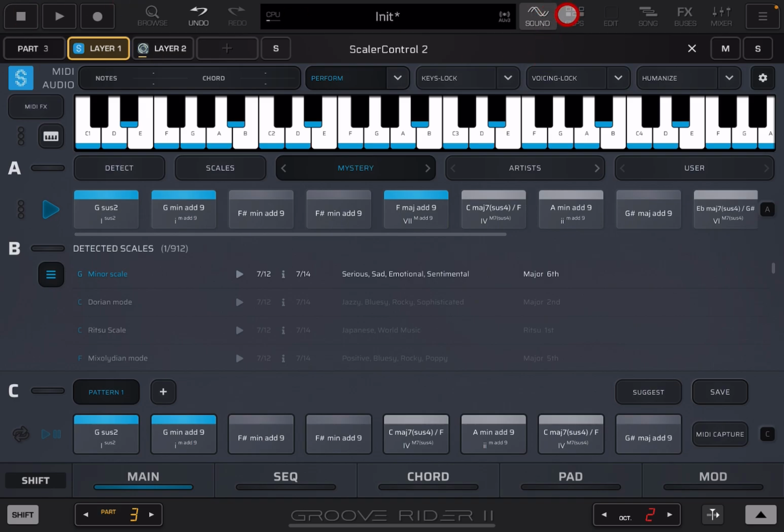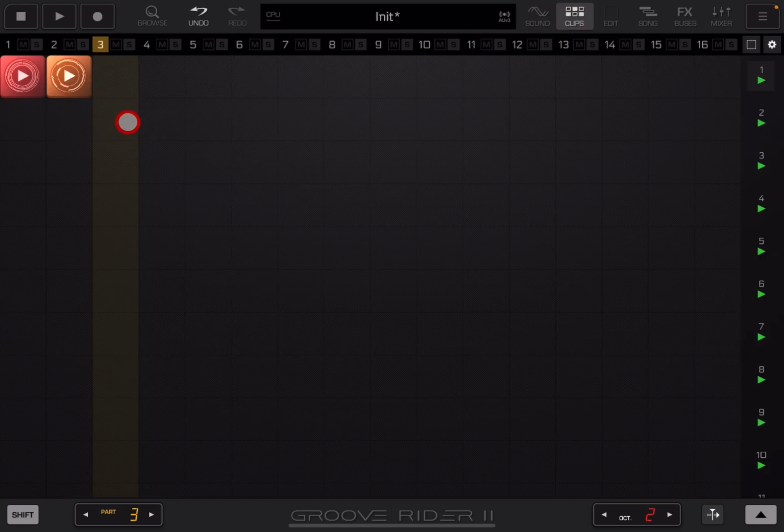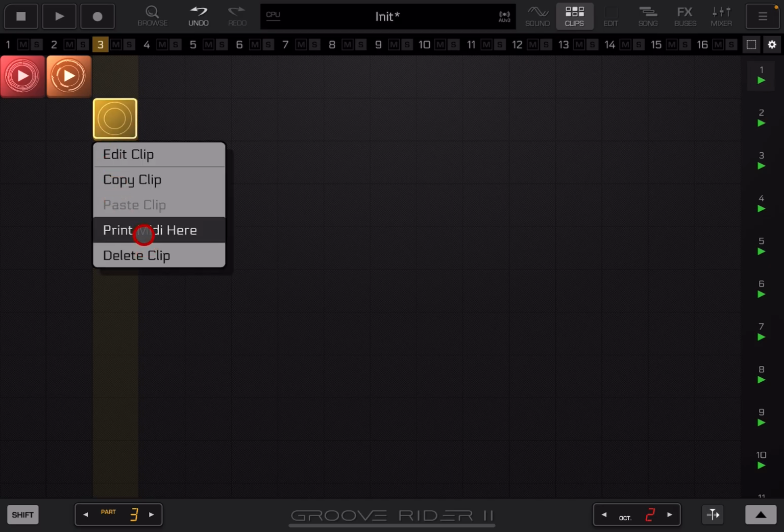Let's go to clips. And we can create a clip anywhere we want, as long as we're creating a clip for the instrument you're using. Let's double tap on this. Let's long hold. Don't forget to make sure that play is not on. Long hold, print MIDI.